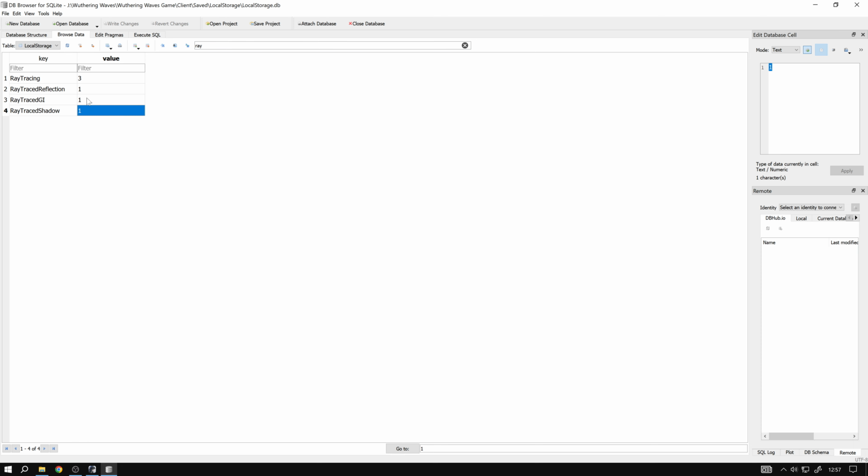Make sure that these 3 are on 1. You can change the value over here. It should be at 0 for you guys. Change it to 1 and click apply. For ray tracing, you can put either 1, 2, or 3, depending on your graphics card's power. Basically, 1 is the lowest setting, 2 is the medium, and 3 is the highest setting. You just want to mess around with this and see your FPS in game. After you've applied all your changes, click on write changes, which will apply them to your game.